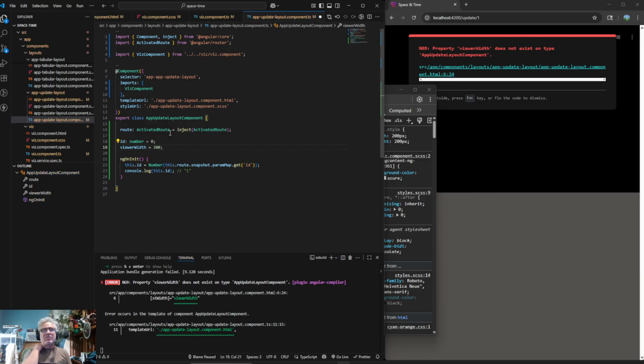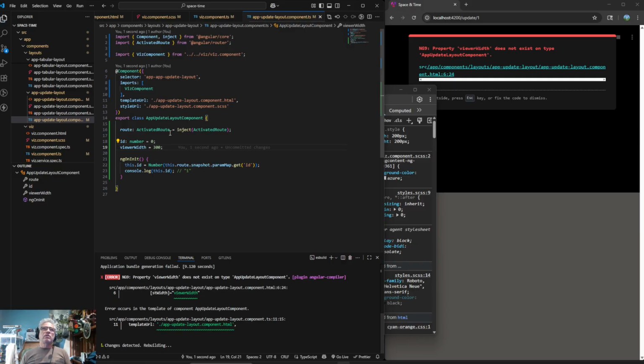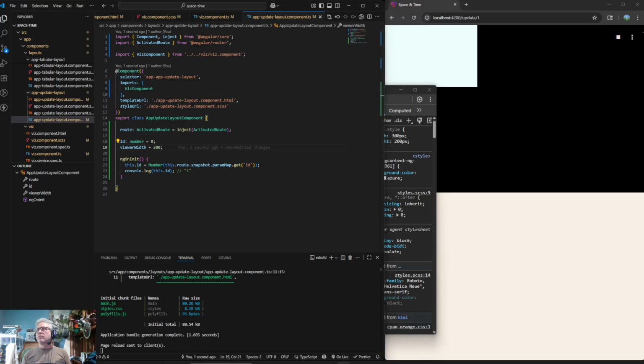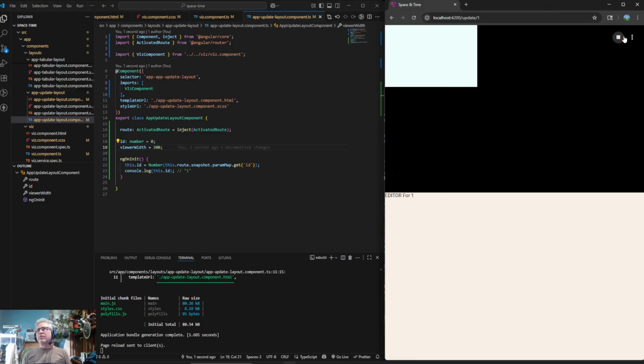Now, I feel like it's a 50% chance that the thing will actually be drawn wide. The main reason is because I don't know what the timing is between the viewer width getting passed in from the parent component and the view init completing. I definitely sense we have a long way to go to get this to work. So it looks like it is in fact 300. I think we can add a viz here, and yeah, maybe not.